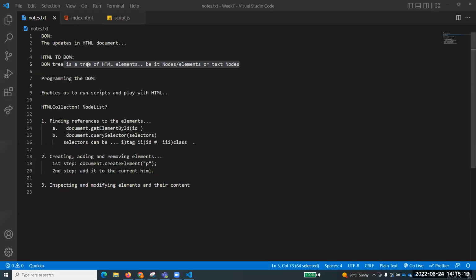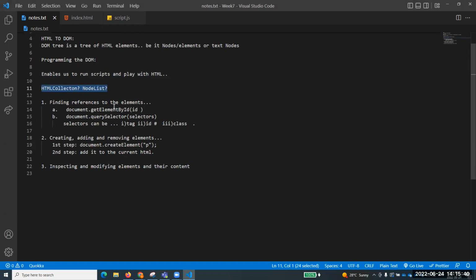So we have started this in part one, and we talked about programming the DOM. What is programming in the DOM? We want to run scripts against some of the user actions. And I left a question for students: HTML collection or node list. I don't know if Kirandeep or Pratham has started trying to find out the solution, but anyhow, no issues.